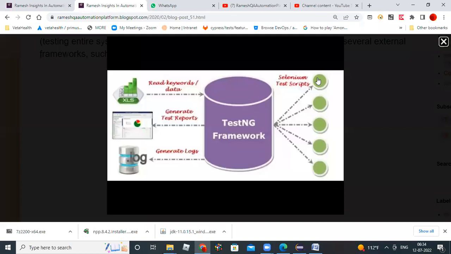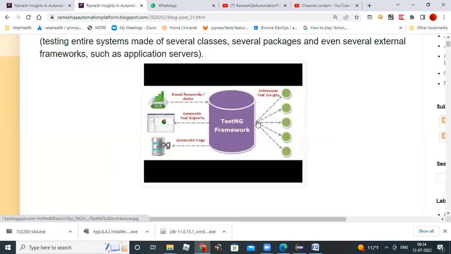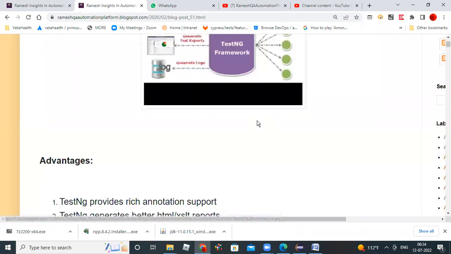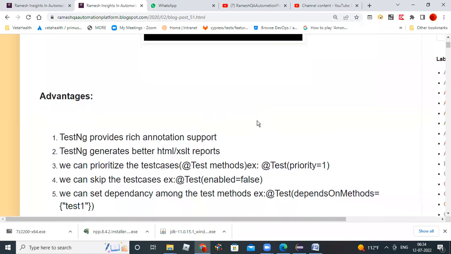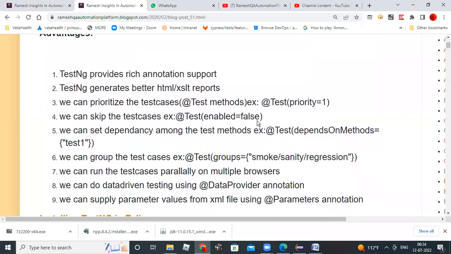When you run as a TestNG, you will get reports and logs also. You can take the data from Excel sheets also while running the test cases. So this is the TestNG framework, how it will work. You will run as a TestNG test case or TestNG suite. But what are the advantages?